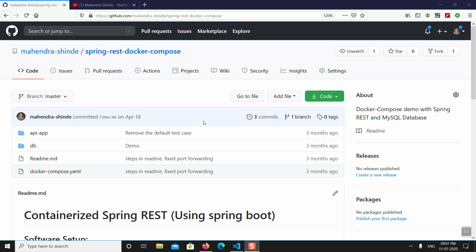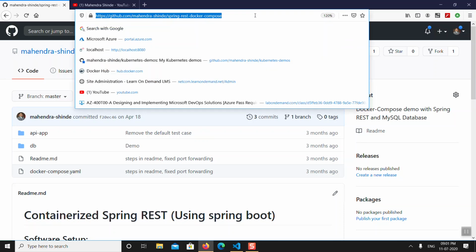Yeah, hello friends. In this video, I'll show you how you can containerize a two-tier application where tier 1 would be your REST API and tier 2 would be your MySQL database. This is my GitHub repository where you can download the entire source code.